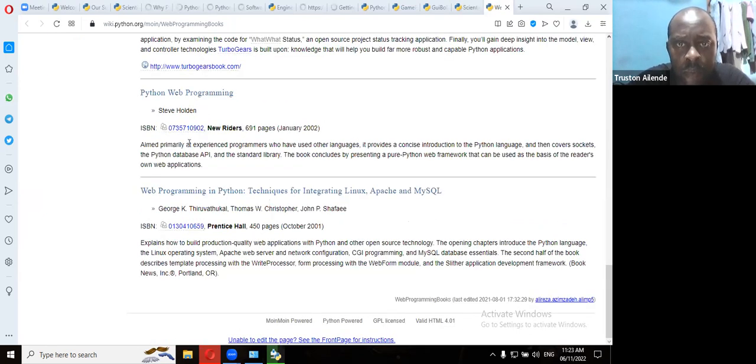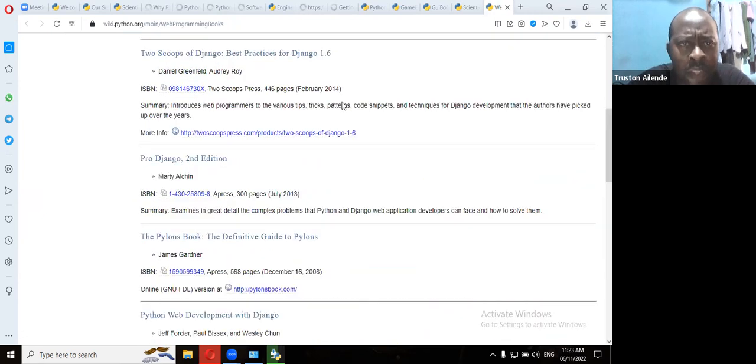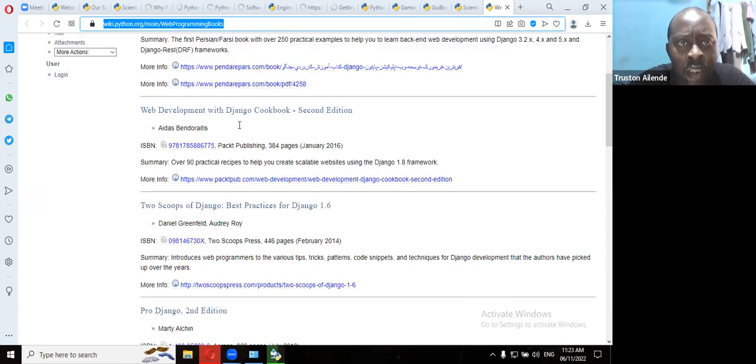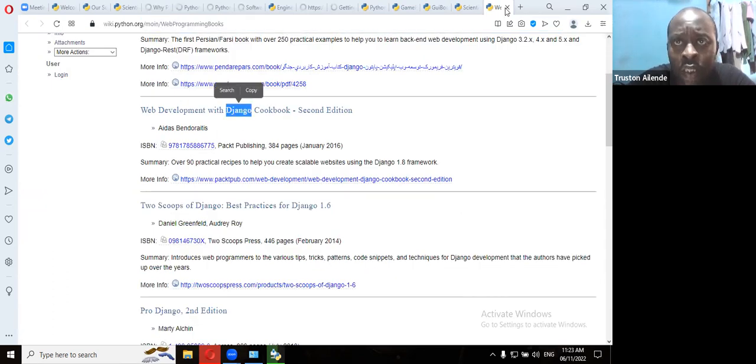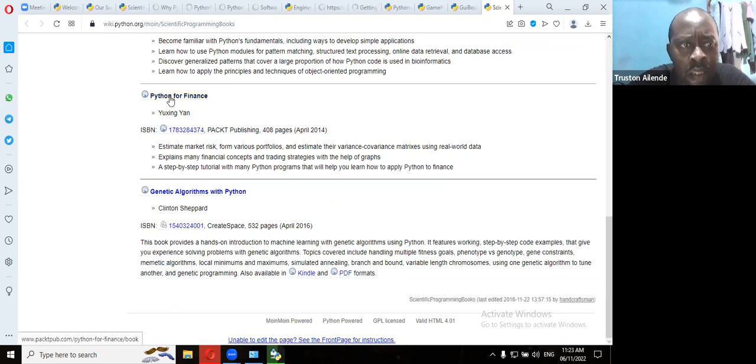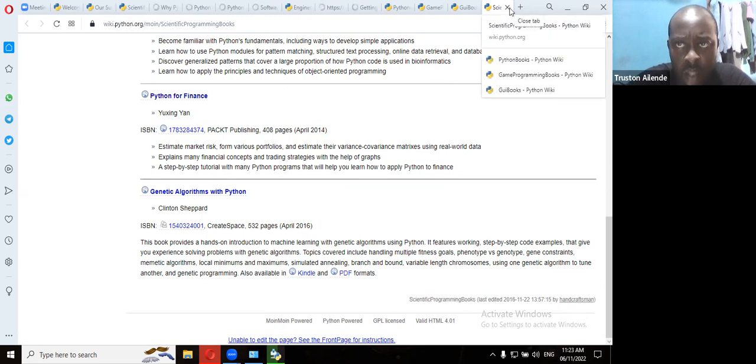When it comes to web programming in Python, there's a framework called Django and Flask. If you come to this URL, you see web programming, but there's a framework called Django and Flask. And this is Django here. I always recommend you use the latest and greatest tools as much as possible. Python for Finance is a must read if you're interested in finance.